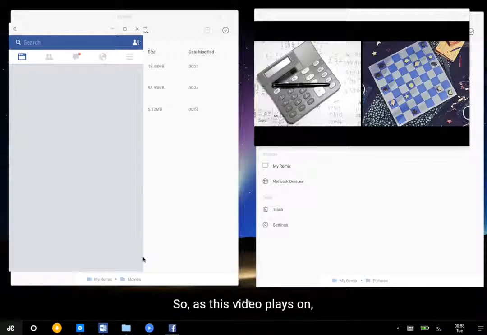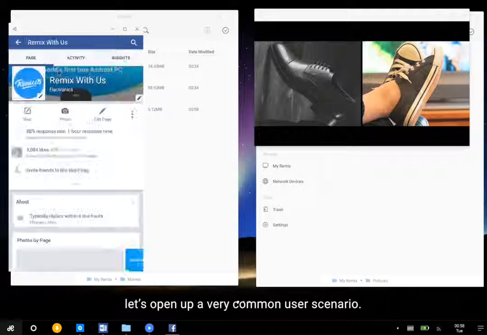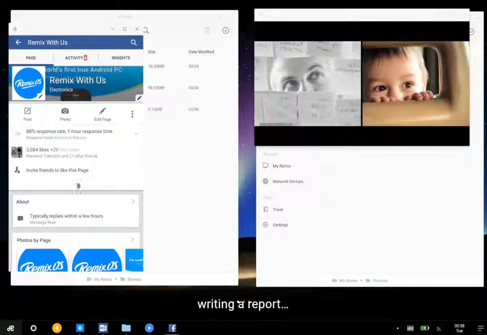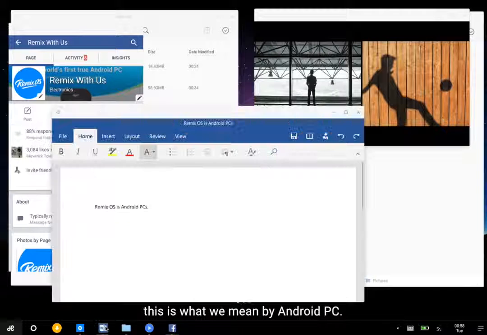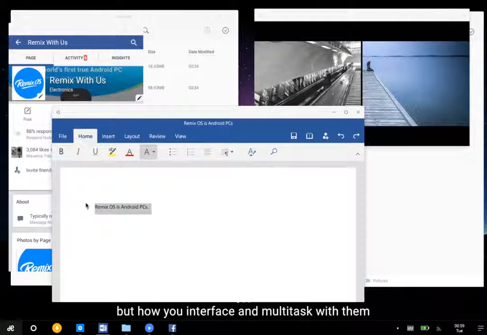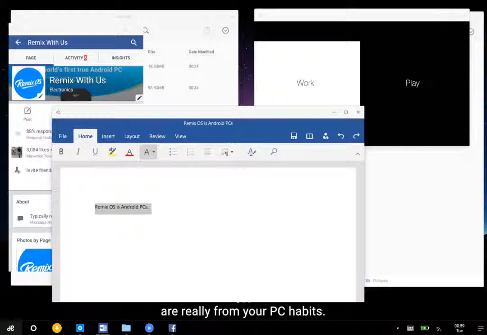So, as this video plays on, let's open up a very common user scenario. Managing your social accounts, watching a video, writing a report. This is what we mean by Android PC. All these apps are Android, but how you interface and multitask with them are really from your PC habits.